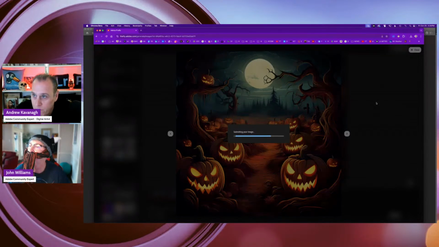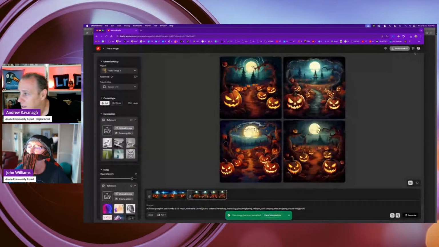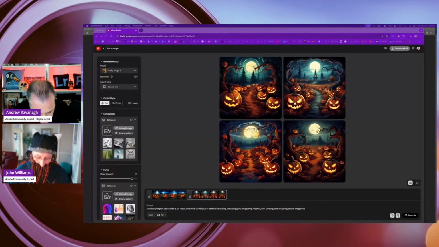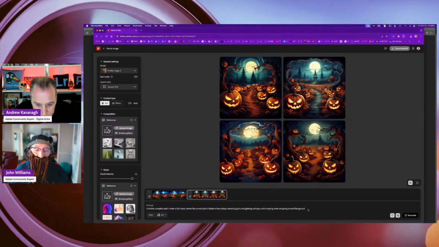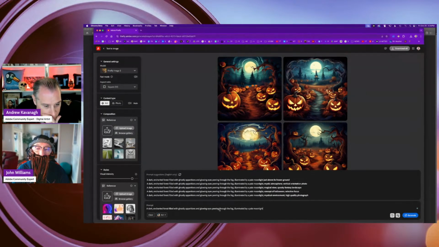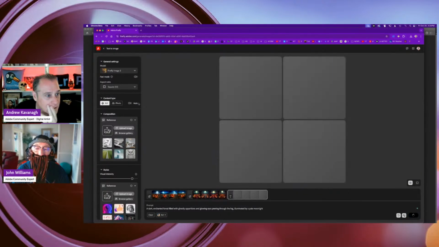Should I do another one before I let you jump back in? Another prompt? Yeah, absolutely. Go for it. We're having fun here. A dark enchanted forest. Here's a new one: a dark enchanted forest filled with ghostly apparitions and glowing eyes peering through the fog. I keep it to art, square, and we're at the new Firefly Image 3.